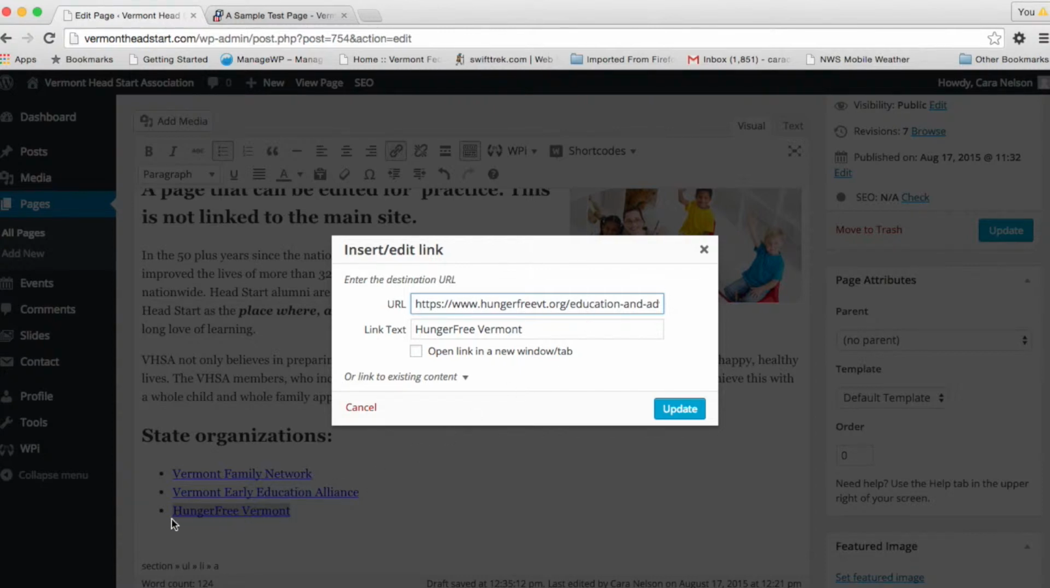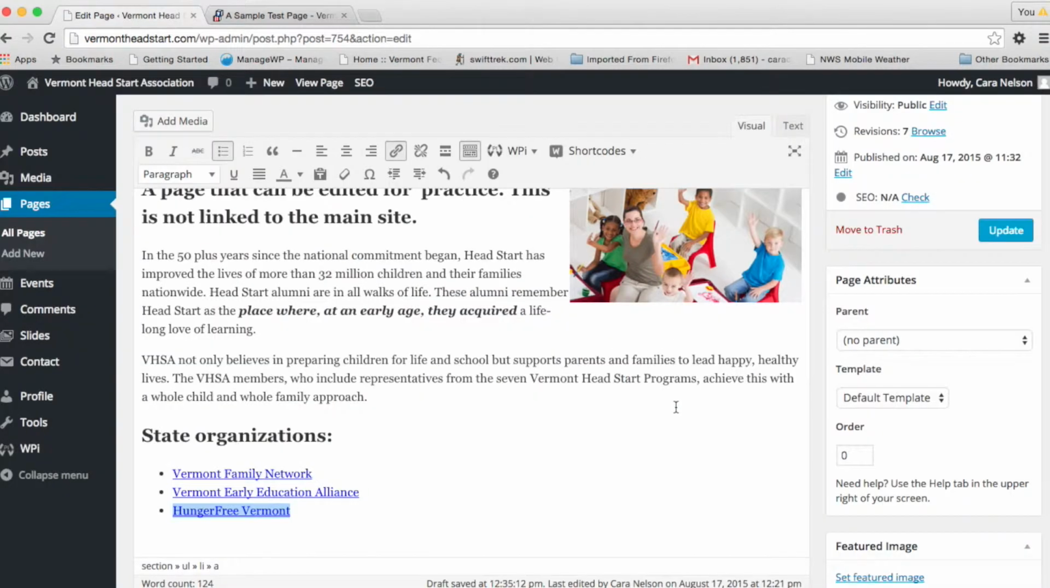Now, we already had down here the Hunger-Free Vermont typed in before we made it a link. It pulls that in here automatically for you. So you want to just click to update that and make that a link.